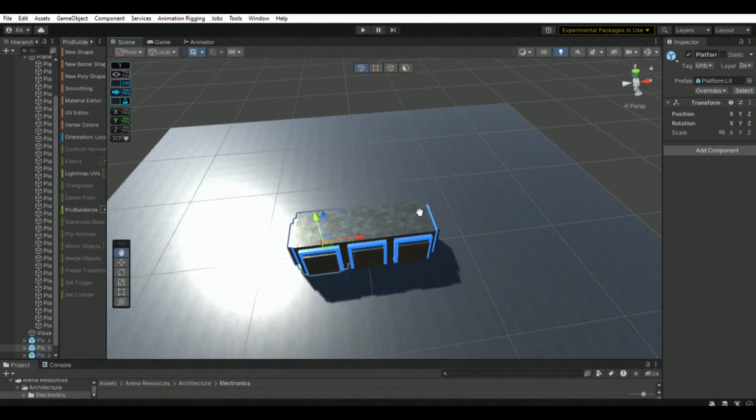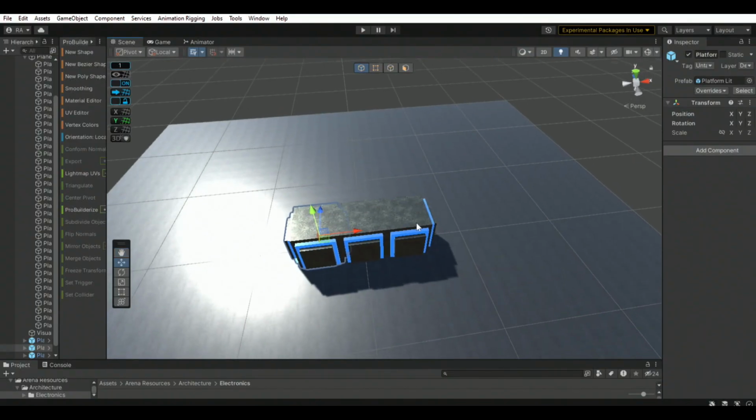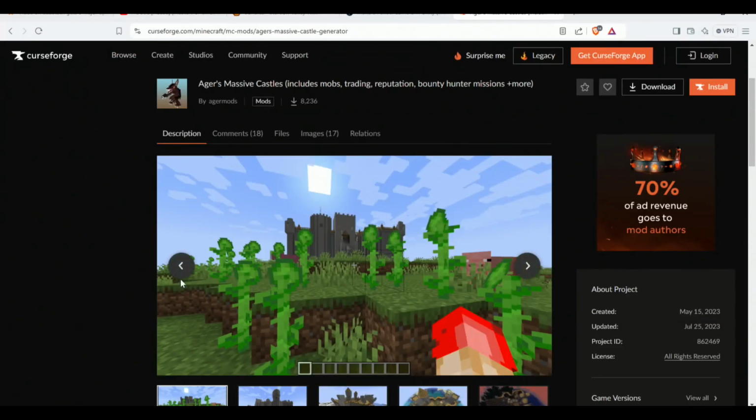Now, what I wanted to do in world generation stuff, and I had a good experience of doing this in a Minecraft mod, which I'll just bring up now. This is a mod that I made last year. I got into making Minecraft mods. I've stopped doing Minecraft mods now because I'm working on my own game. But this one was pretty damn good. This is called Ager's Massive Castles.